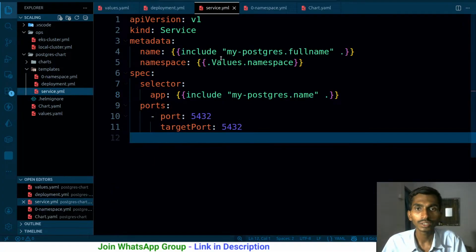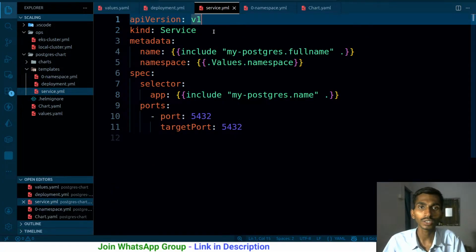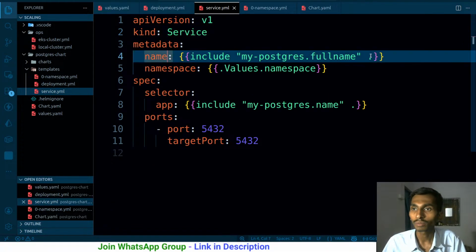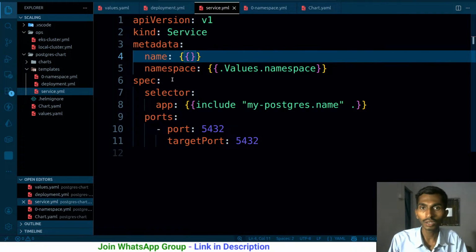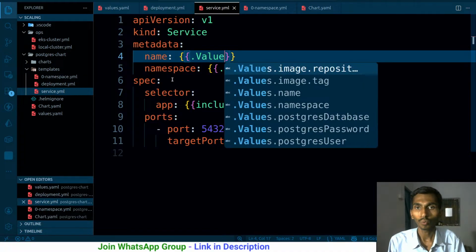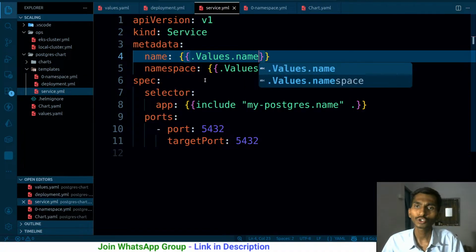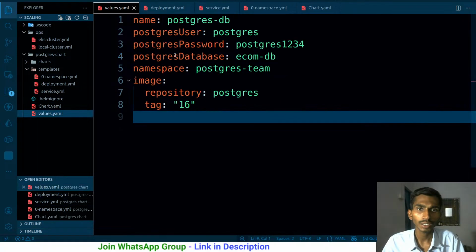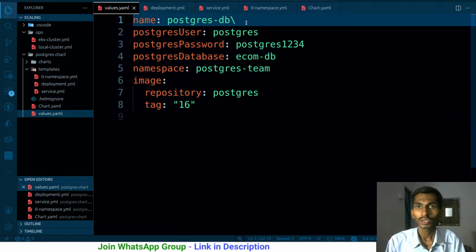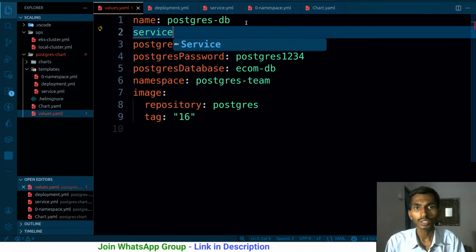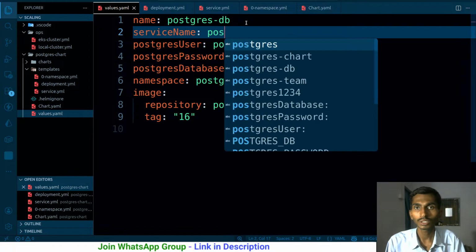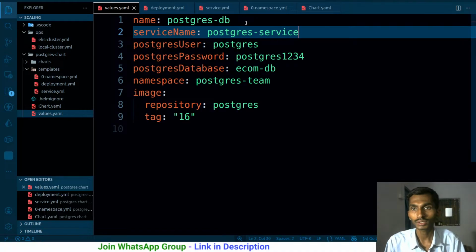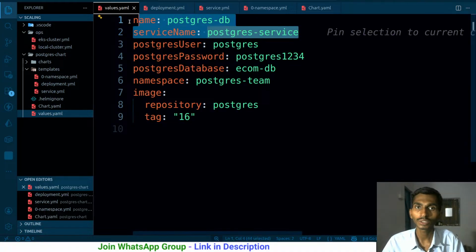Similarly, you have the service over here. When it comes to the service, what you are doing is: API version, okay, I want service. Metadata, what should be the name? By the way, let's get rid of this, let me keep it simple. The name of the service is going to be .values.name. By the way, this should be a service name, so I can come here, I have the normal name, and I'm going to have a service name as well, and the service name is going to be Postgres service, just like this, as simple as that. So this is going to be the service name that I have.